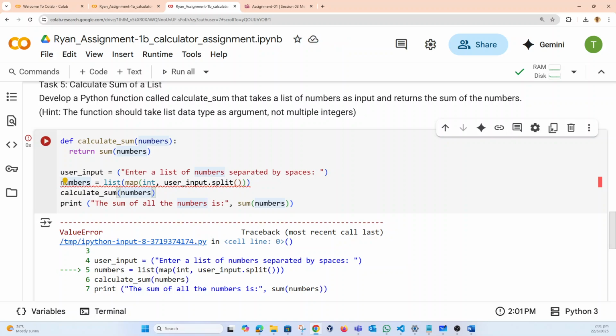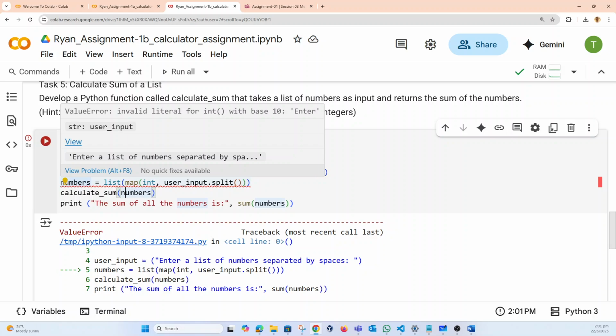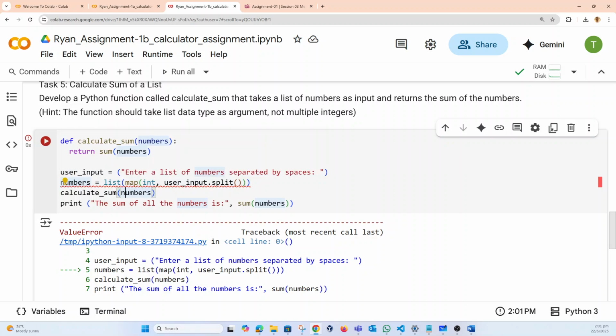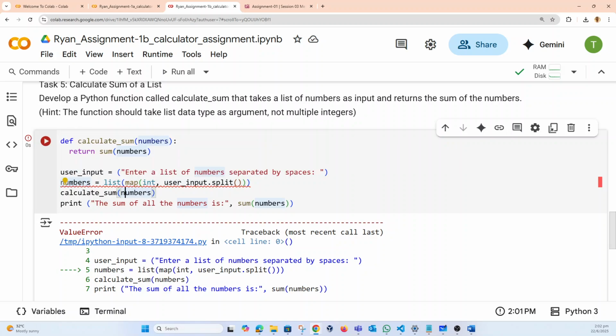Okay, one moment. Yeah, the error is enter the list of the numbers separated by spaces. Okay, calculate the sum numbers. Numbers equal to the list map integer user input split. Okay, invalid literal for integer with the base 10. Invalid literal with the base 10. Okay, let's see.